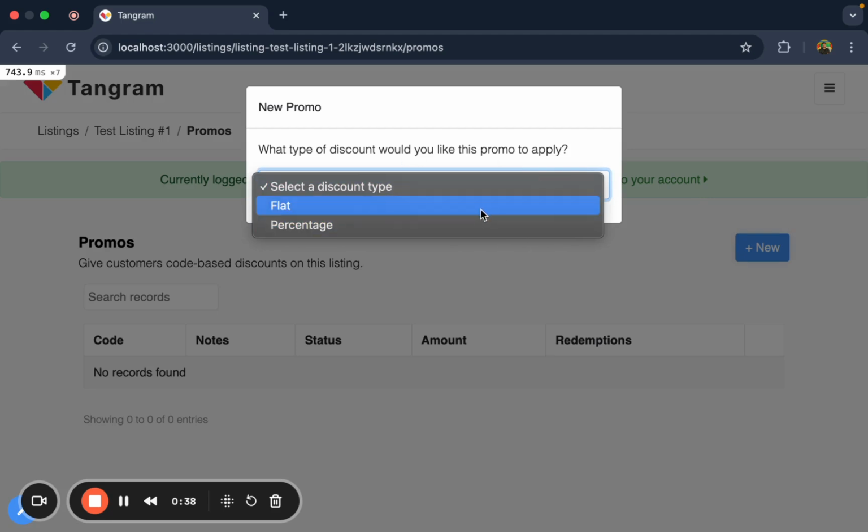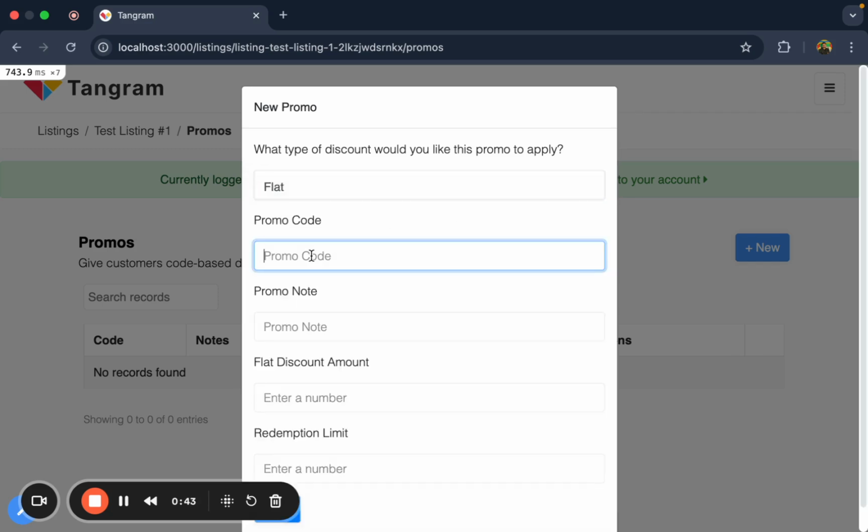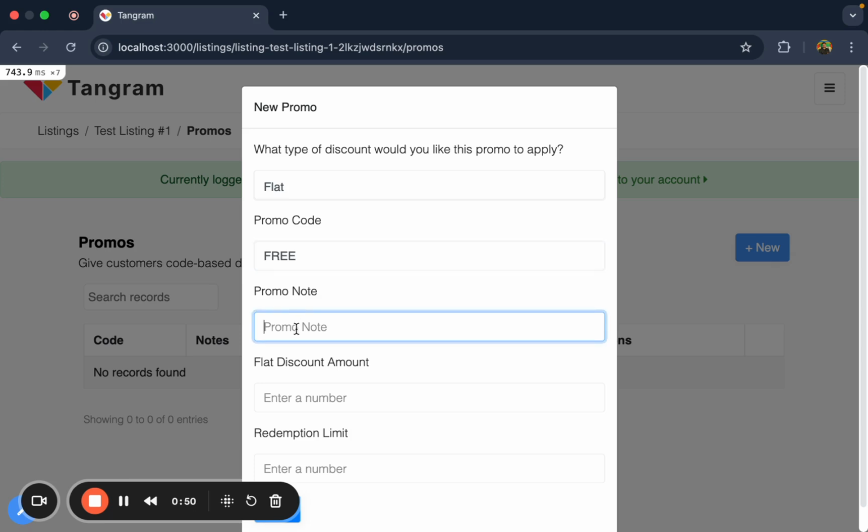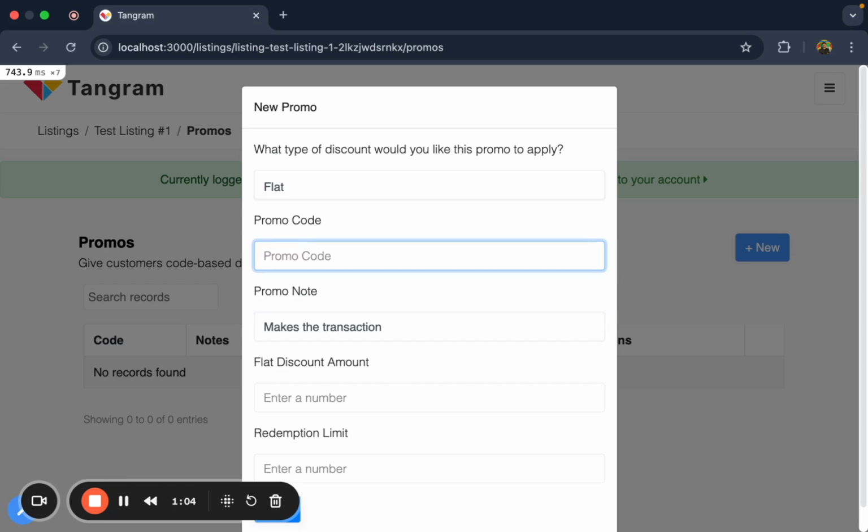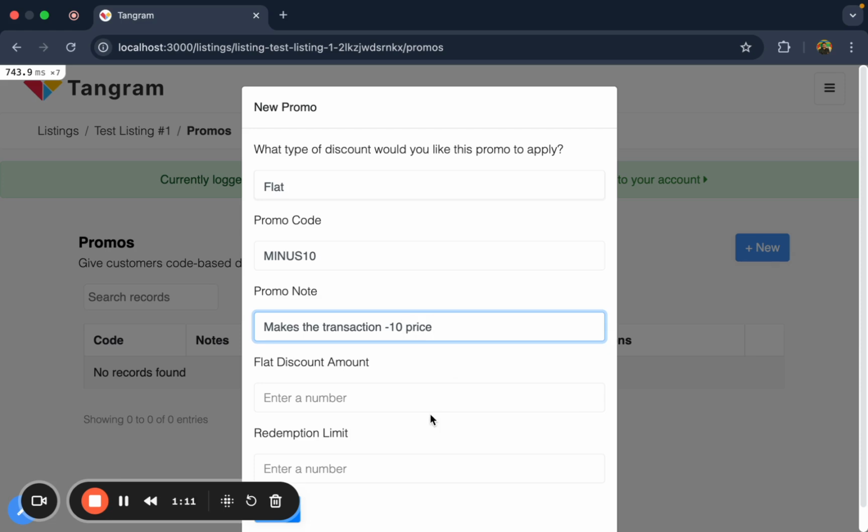There are two types of promos by default. There's flat and percentage based. So I'll just create a flat one just to show you. First field is the promo code. So we'll say free. A note is just text that you assign to it for internal reference purposes. So we'll say makes the transaction... Actually, this is a flat fee, so it can't be free. So we'll say minus 10, and we'll say makes the transaction minus 10 price.